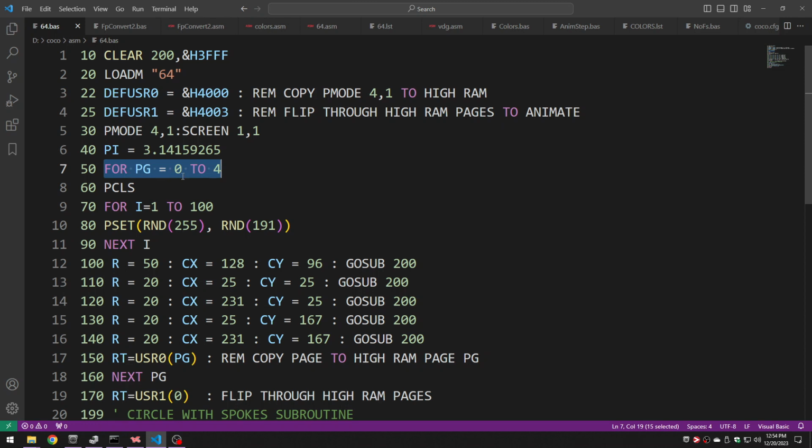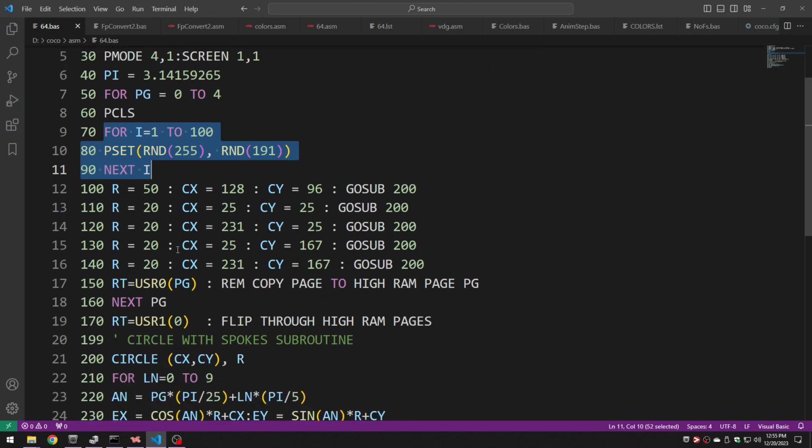If we were to use smaller pages, like for example, if we wanted to flip between text screens, that takes up a lot less space, and we'd have room for like 63 pages or so. But for high res, we have 5. So for each one, we clear the screen, we do our star field, so just random pixels throughout the screen, and then we do the 5 circles.